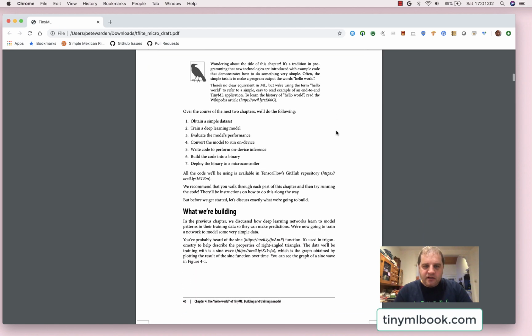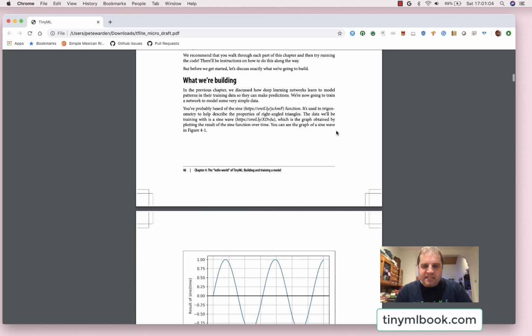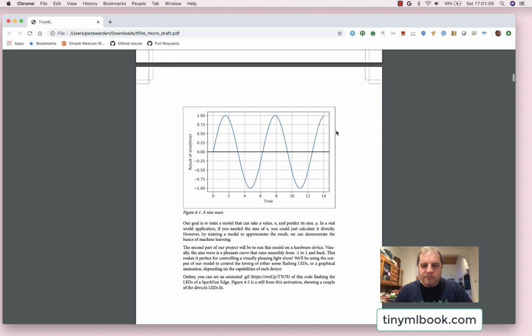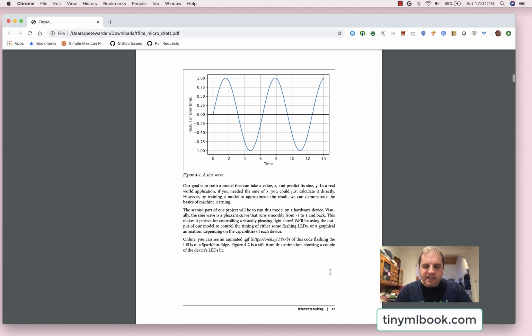So there's a bit of an introduction that's describing what we're actually going to do in this chapter. And as I mentioned, we're trying to build a model that's able to learn how to generate a sine wave. So as it says here, our goal is to train a model that can take a value x and predict its sine y.